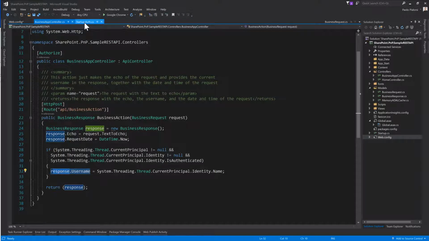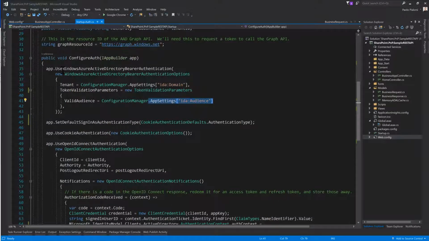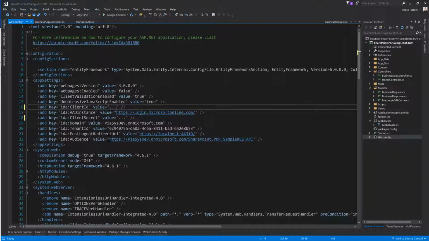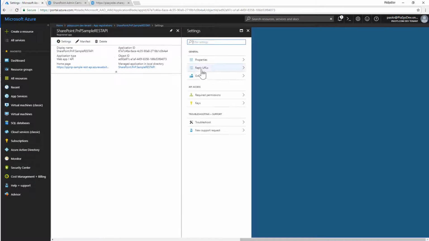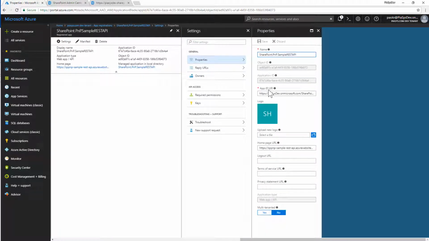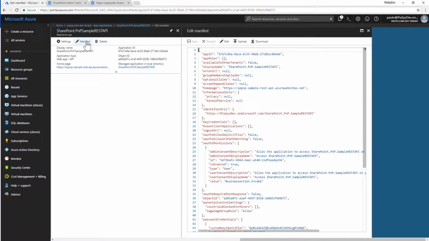This API is secured from an authorization perspective using the Windows Azure Active Directory bearer authentication, which is based on the audience of the app, which is the unique URI of the application in Azure Active Directory. In fact, if I go to Azure Active Directory, you can see here, under the cover of my Office 365 tenant, I have an application called SharePoint.pmp.sample-rest-api, which in the settings has a property of App ID URI, which is exactly the audience we have in the web config. Moreover, in the manifest file of this Azure AD application, I have an open authorization permission called businessAction.invoke, which will be the permission needed to invoke this REST API in a secure way.